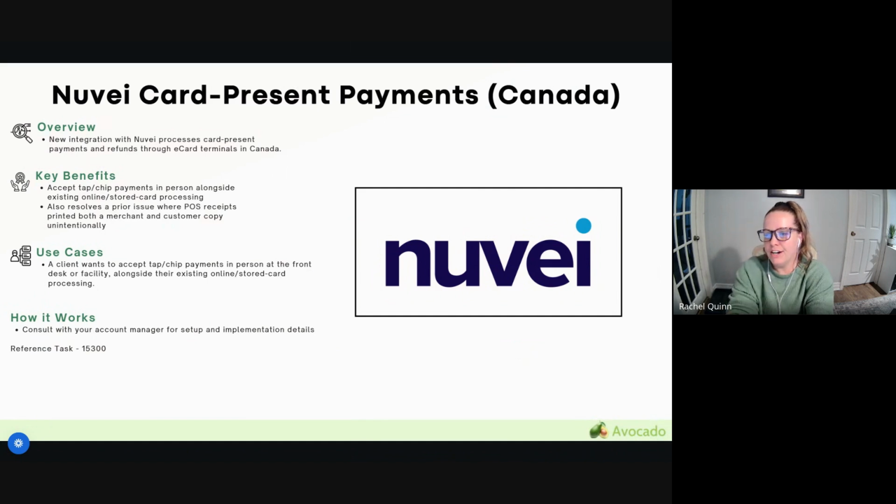For our clients who are looking at maybe a new payment processor, specifically our Canadian clients, we do now have card present support for Nuvei. So this allows us to work with our friends at eCard and do card present PIN pad transactions with them. So if that is something you are interested in, again, I encourage you to reach out to your account manager on what implementing that looks like.